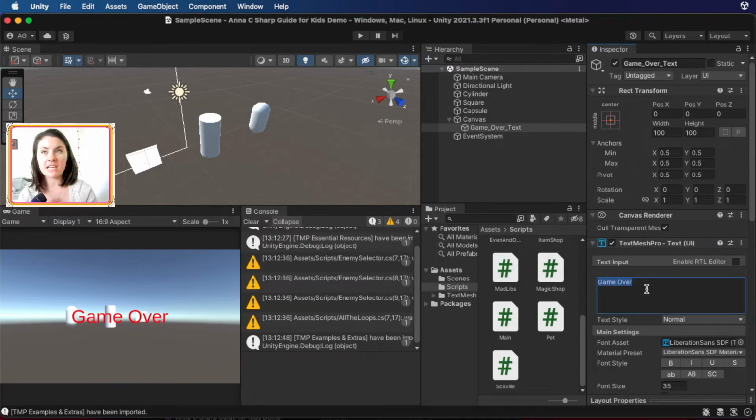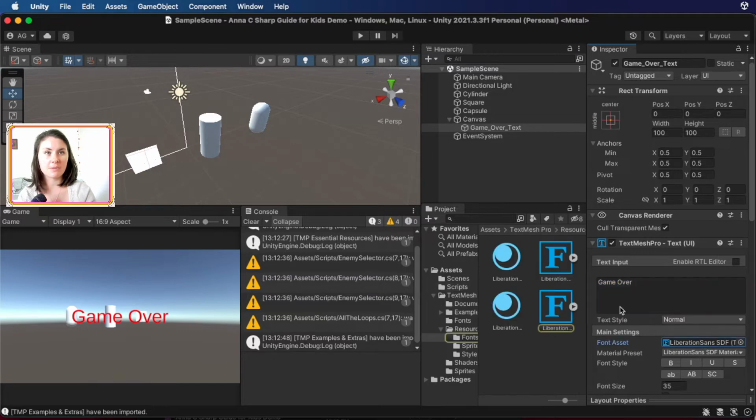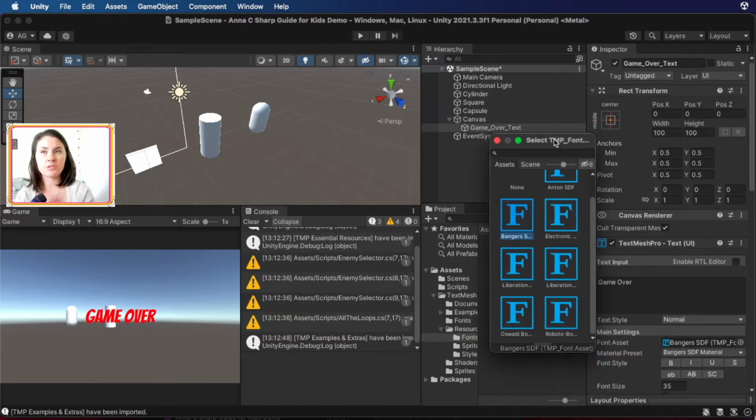So this game over text here, you can mess with it, right? You can mess with some of the fonts that you have here. There are quite a few different font assets that come with this.